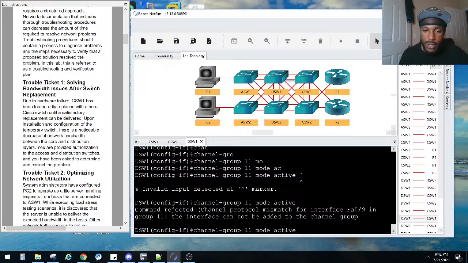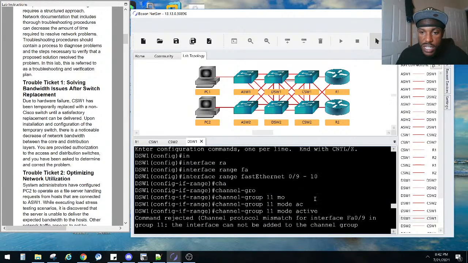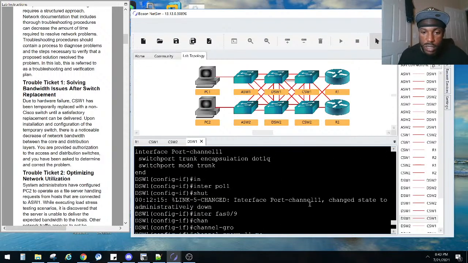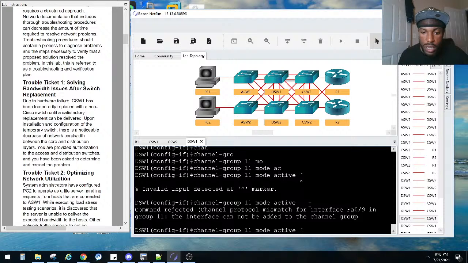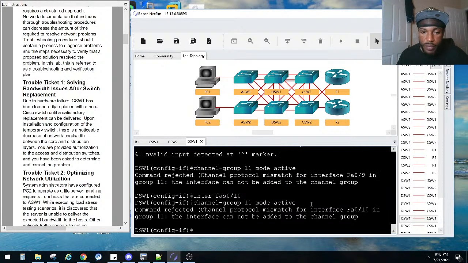What about the other interface? 9 and 10. Can you add 10 into the port channel? Do that. Let's do that. And then channel group 11 active. He don't like that one either.